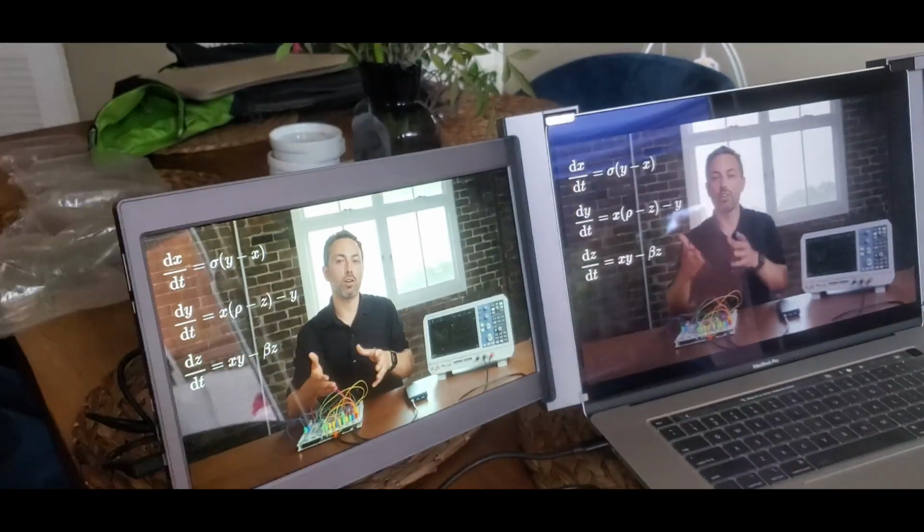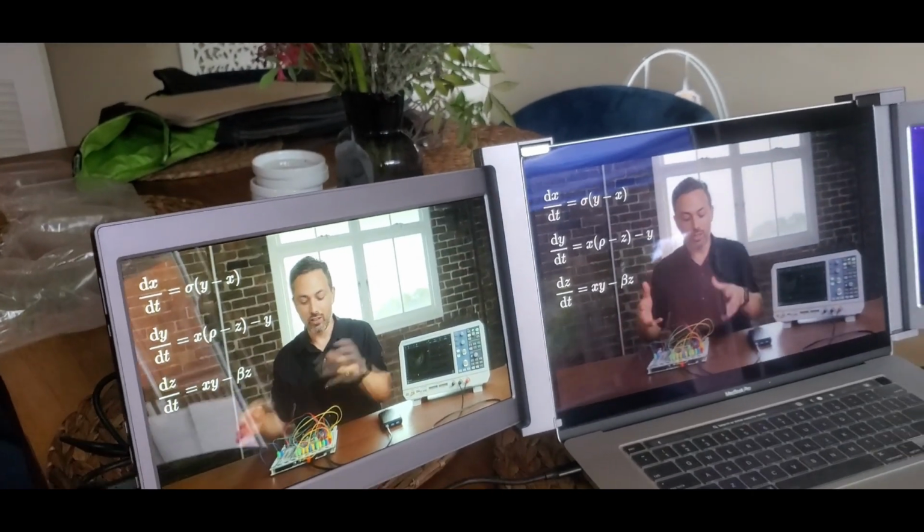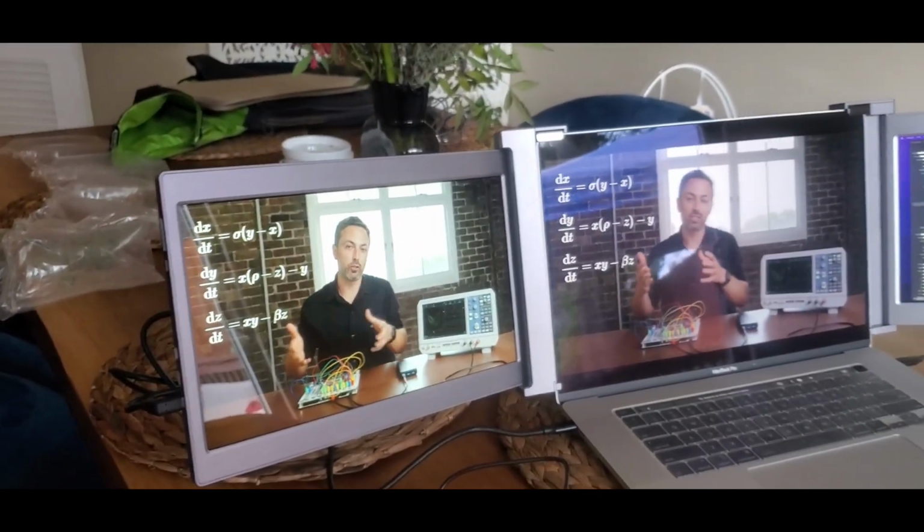There's some glare here because you can see my backyard behind me. There's some sunlight coming in, but it's a good test, right? You can see how it'll look with some natural light shining through.